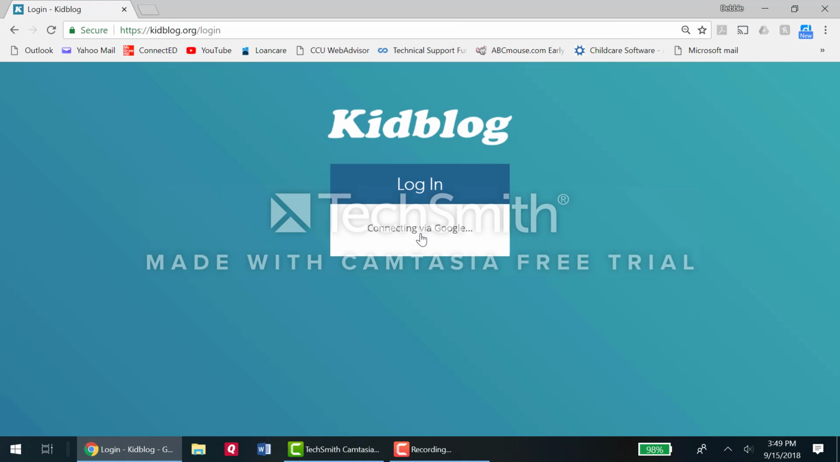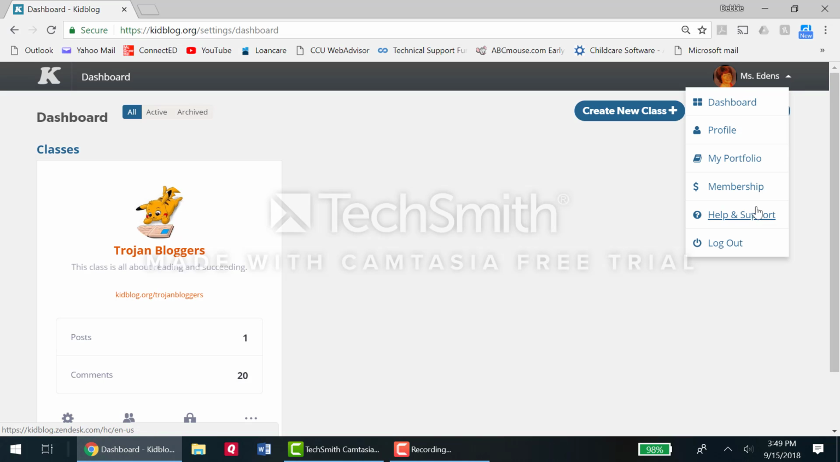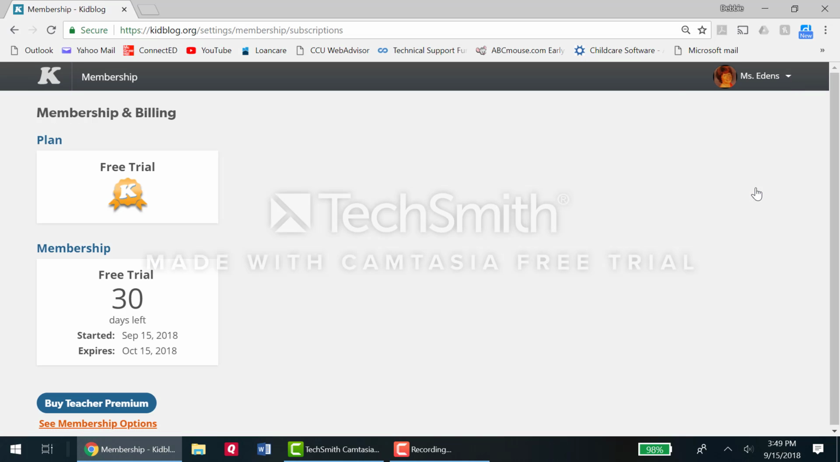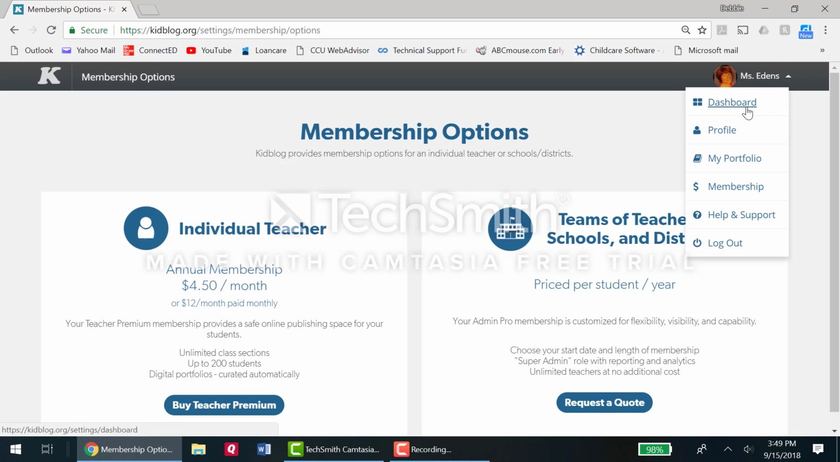Now once you get to the site, I will show you that unfortunately Kidblog is no longer free. So after 30 days of a free trial, if you want to continue using Kidblog, you will need to purchase a membership. Your options are to have an annual membership where you'd pay $4.50 a month, or a monthly membership which would be $12 a month. So if you do like it, you're going to have to pay to continue to use it. But you can use all the free features during your trial.